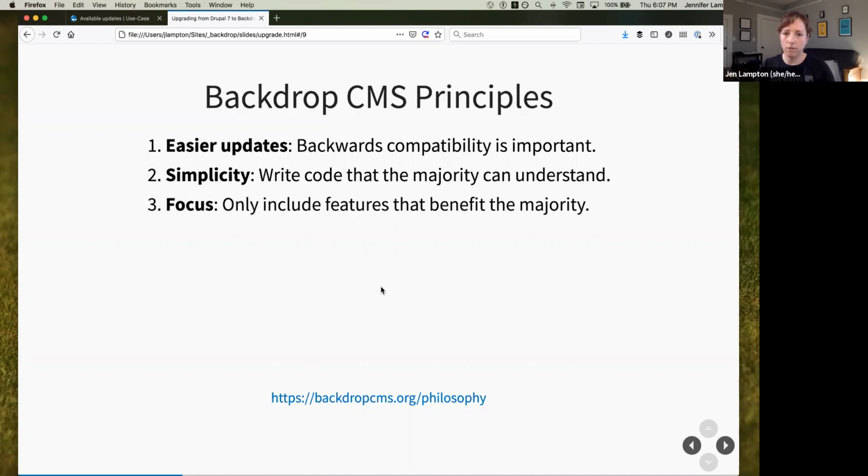Focus: we only include features that benefit the majority. So every time we're evaluating a module, adding it to core, we have sort of an 80% rule. If this module will be used by 80% of sites that are running Backdrop, it can go in core. If it doesn't, it should stay in contrib.